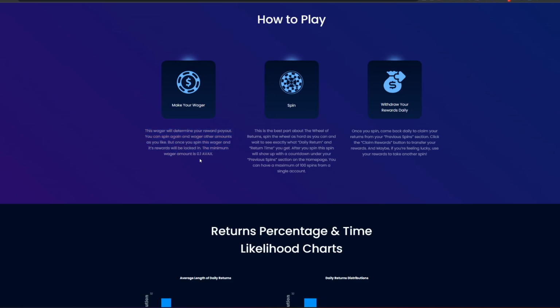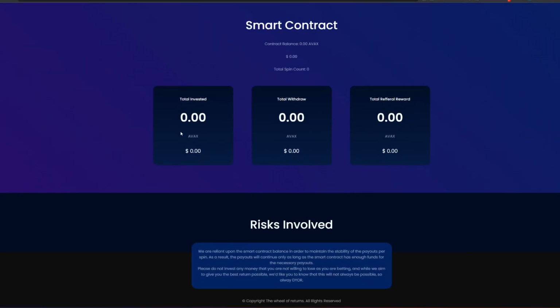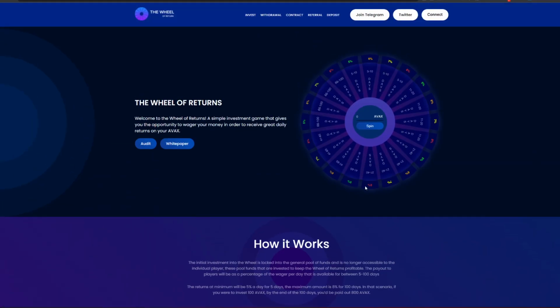The minimum wager amount is 0.1 AVAX. This is the best part about the game. The Wheel of Returns: spin the wheel as hard as you can and wait to see exactly what the daily return and return time you get after you spin. This spin will show up in a countdown under your previous spin section on the homepage. You can have a maximum of 100 spins from a single account and withdraw your daily rewards there. Okay, so you essentially spin this wheel to see how much you actually get.